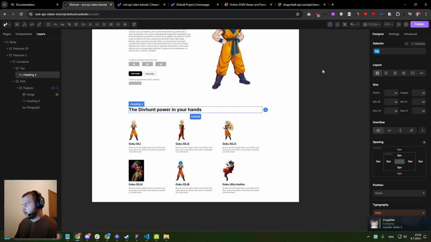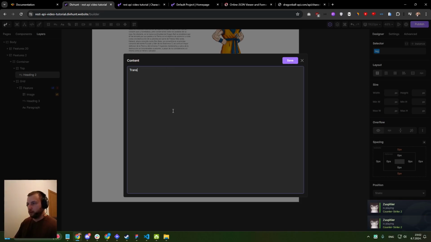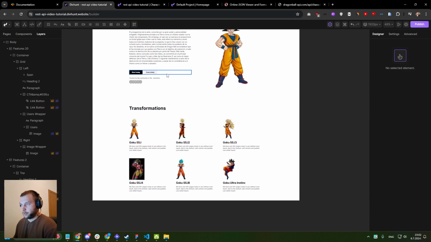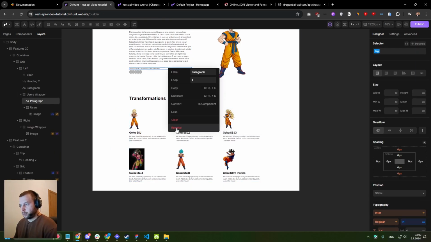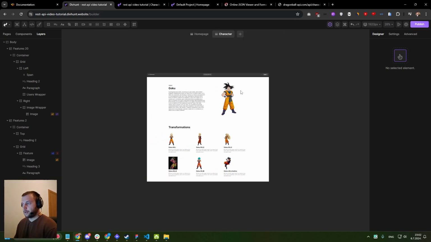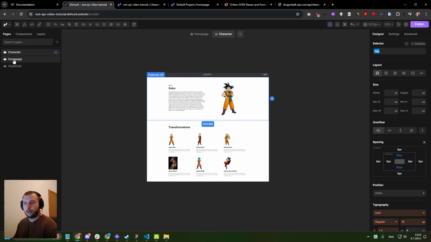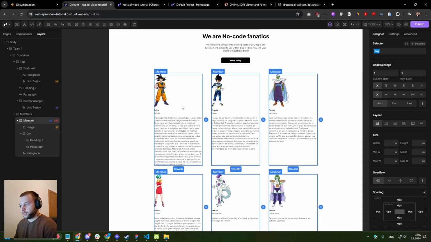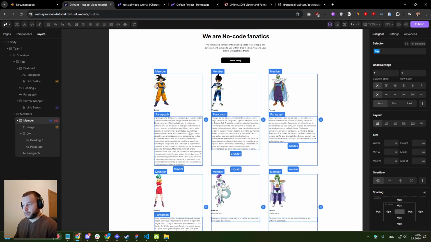And now I can go here and maybe type a title to be transformations. And our page is getting along. So let's remove all the unnecessary fields. So this is pretty good. So now what we can do is we can go to the home page, and what we need to do is to connect when I click on these items to lead to that single page.